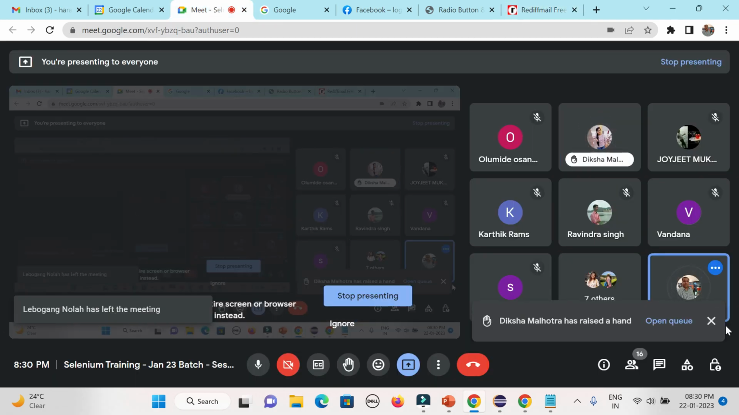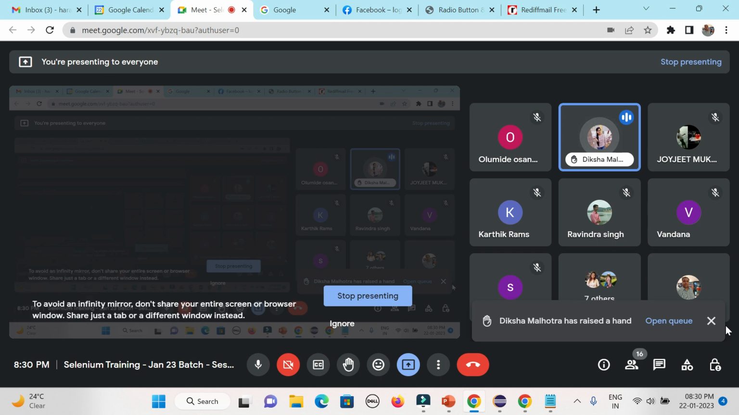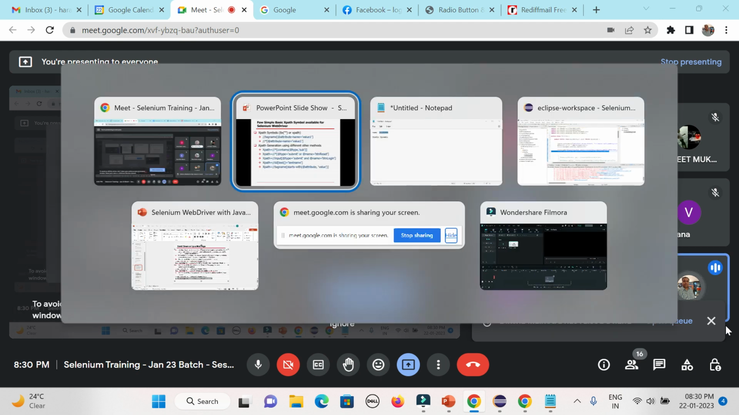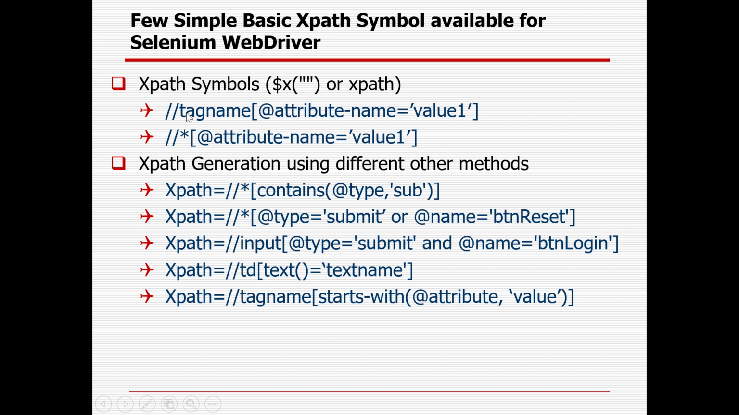Yes, Diksha. Star means, in case you are not clear about the tag name, you can go with star. It will work for all the tag names. But in case you specify the tag name, it is only specific to that tag name. Yeah, star, right, for all the element types. Here we are specifying the exact tag name like input or div or link, all this stuff. But star means it will consider all of them.